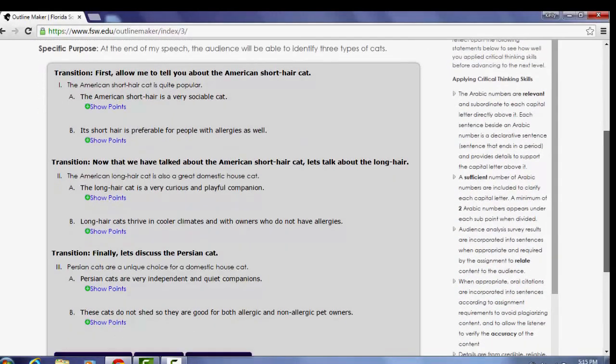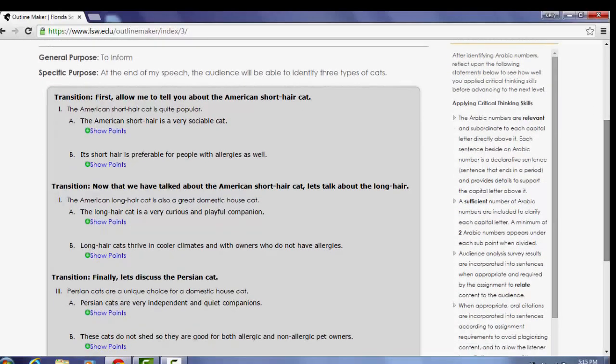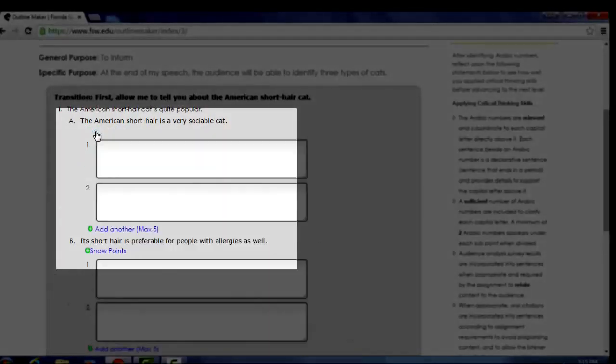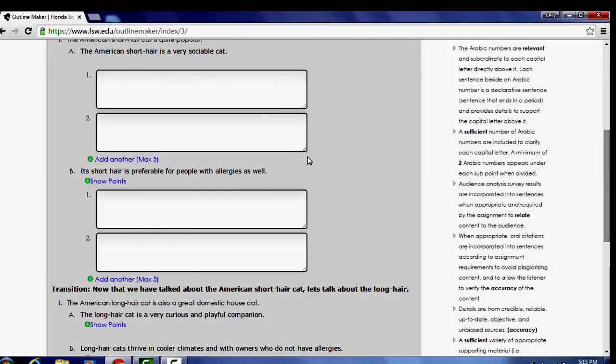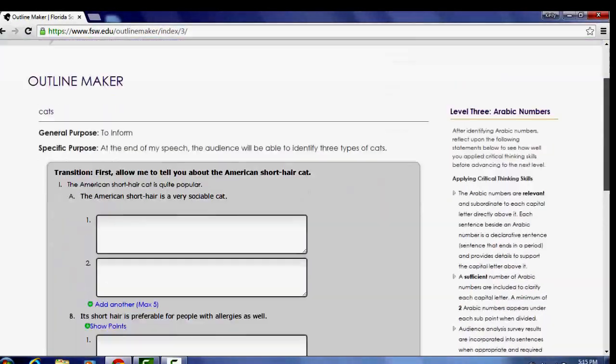Alright? So, we're now at our third level in the outlining process, which is where we input our third level of subpoints, or our Arabic numbers. Now you'll notice here that the Outline Maker does not default to expand these for us like we saw in the previous sections. To add in our numbers or our additional support here, we have to click on Show Points. Okay? Now, a couple of things to note here about this level of support.